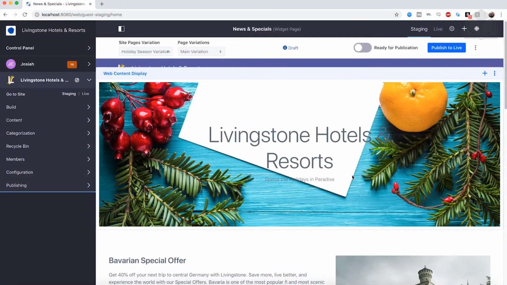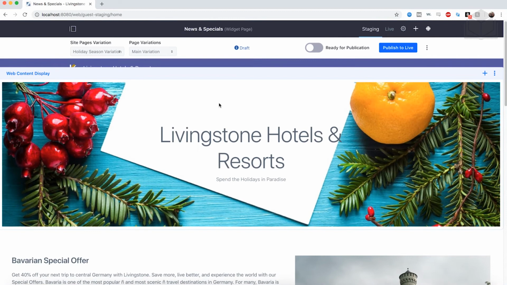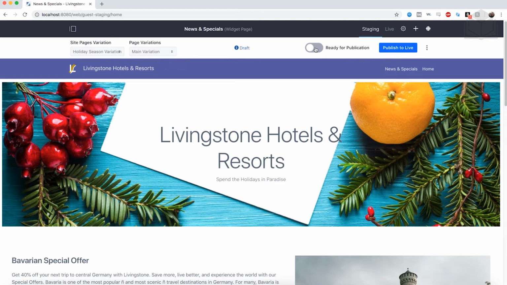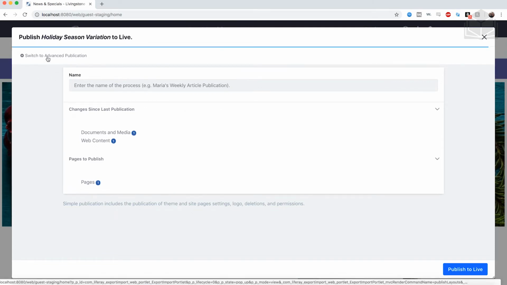We can make sure that this is scheduled. I'll close this here. It's scheduled to publish during the holiday season, so again, in November, and then it will republish in January. So let's mark this as ready for publication. Click Publish to Live. And instead of using the simple publication options here, we can click on the option that says Switch to Advanced Publication.